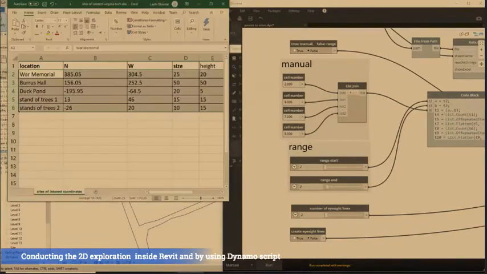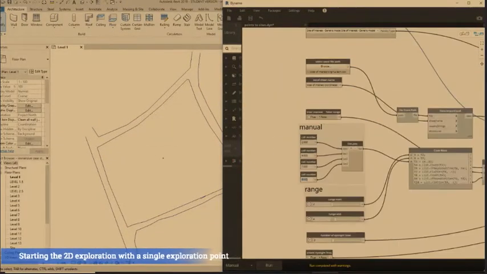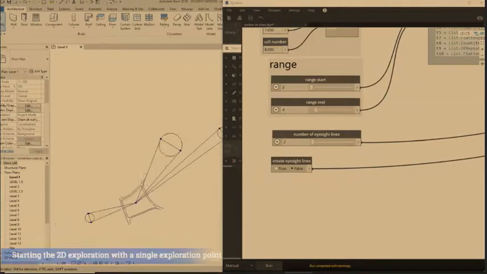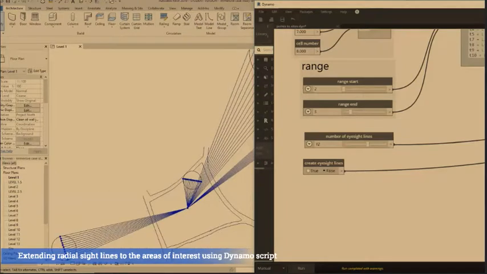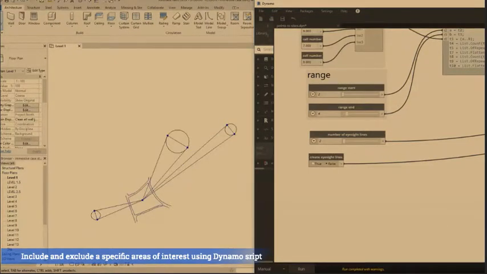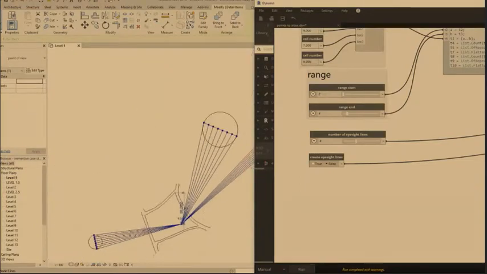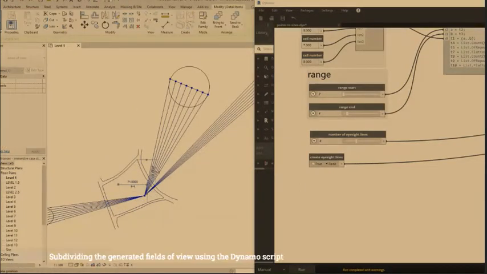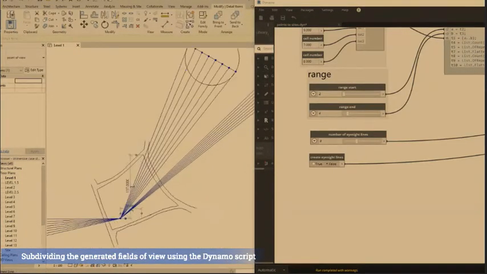Okay, but how did the circular or cylindrical shapes contribute to conducting the 2D exploration? The same Dynamo script was used to generate horizontal fields of view extending from the exploration points distributed at specific locations within the building site into the tangent points of these generated shapes. These fields of view are represented by a range of radial lines, a minimum of 2 lines, intersecting with the tangent point of each shape that represents an area of interest.